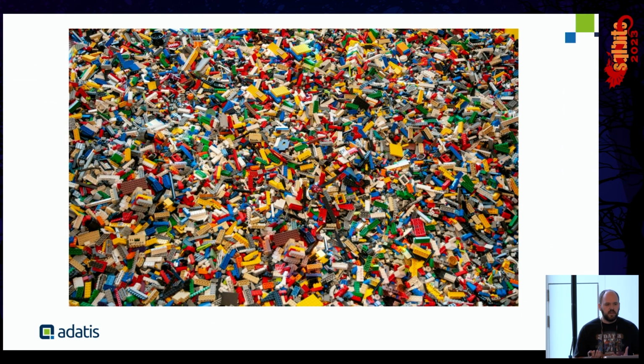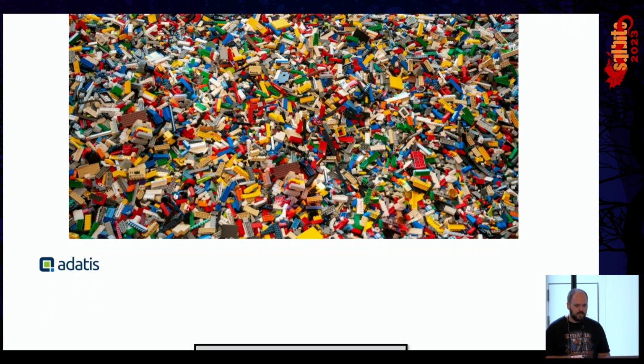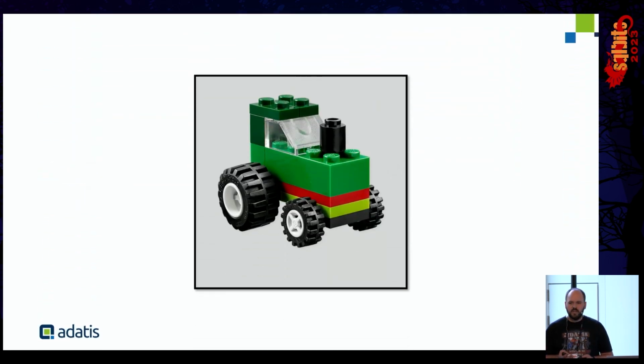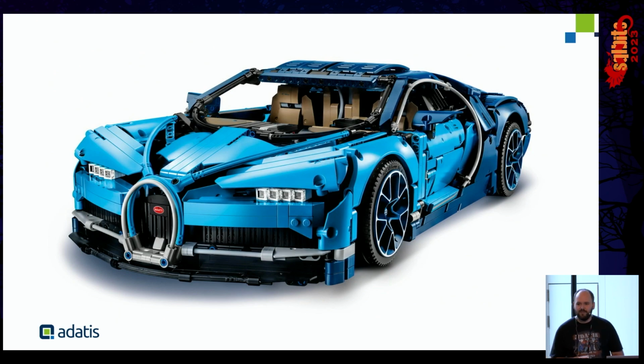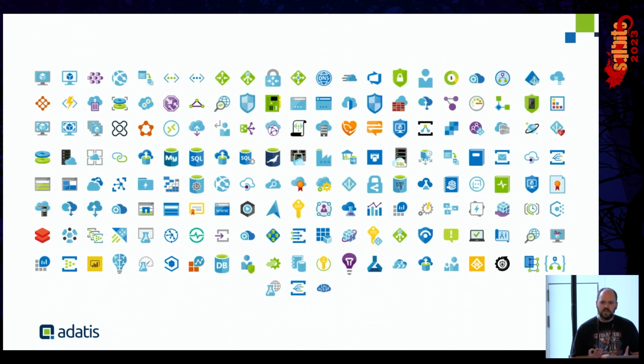So one analogy that I like to use is that building a data platform is kind of like trying to build Lego. So we've got lots of blocks that are of different shapes and sizes, and we can put those together in many different ways. And rather than building a simple little model tractor like we've got on the screen here, we want to build something like this Bugatti Veyron that we've got here, which looks cool, can do lots of different things, and drives really fast. So when we're looking at Azure services, they're similar to those Lego blocks.